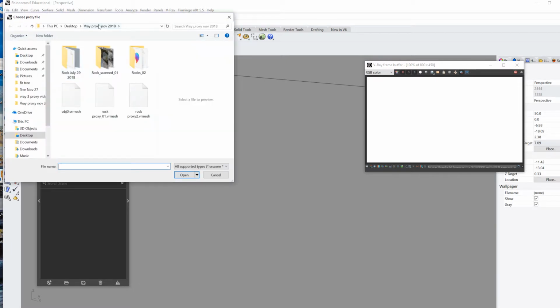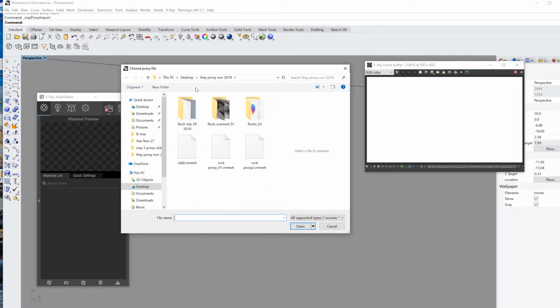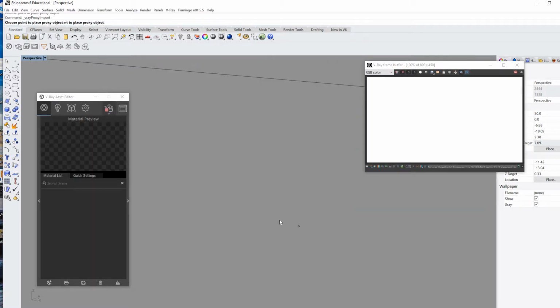And now it's going to give me a pop-up window. And in here, I can find the rock that I just created. It's the Proxy VR2 mesh. I'm going to click on that and hit open. Okay. And now it's going to say choose a point to put it. So I'm going to go ahead and click here.